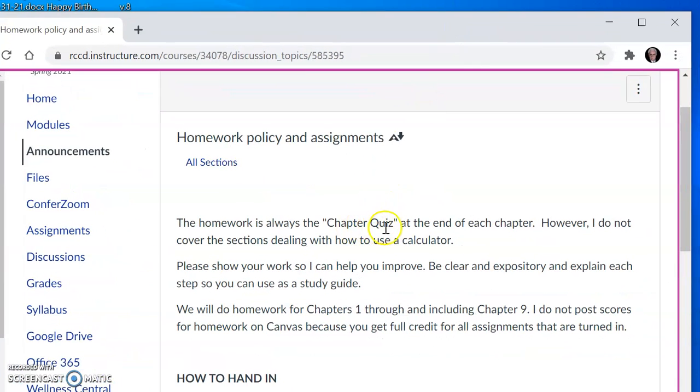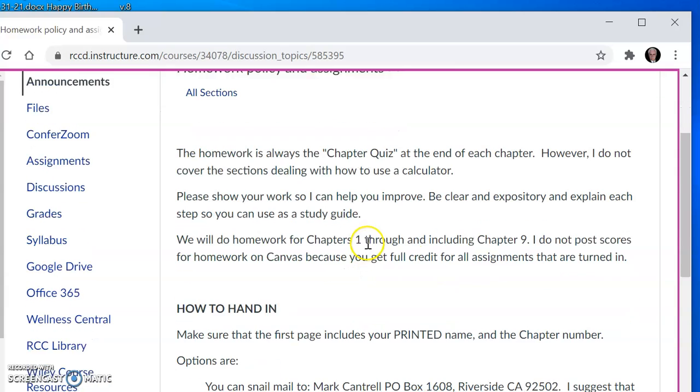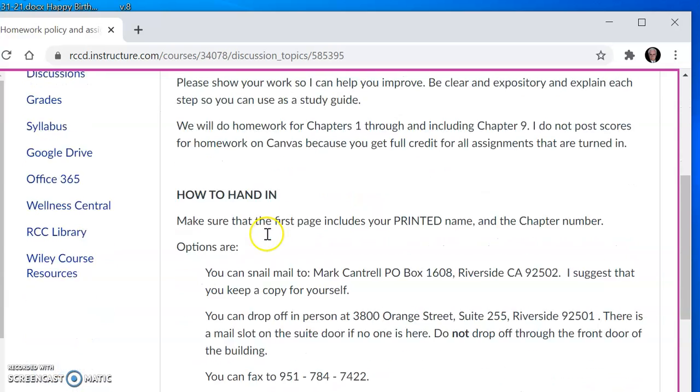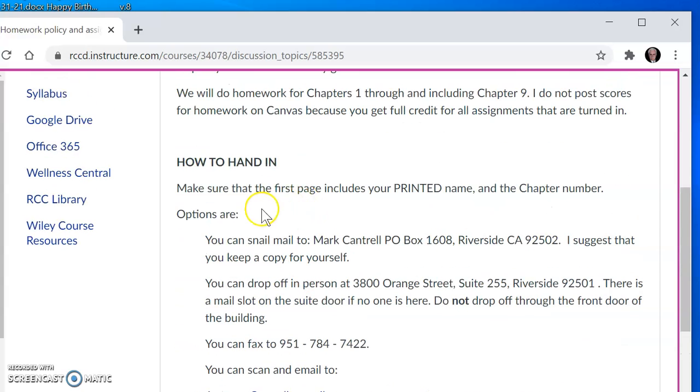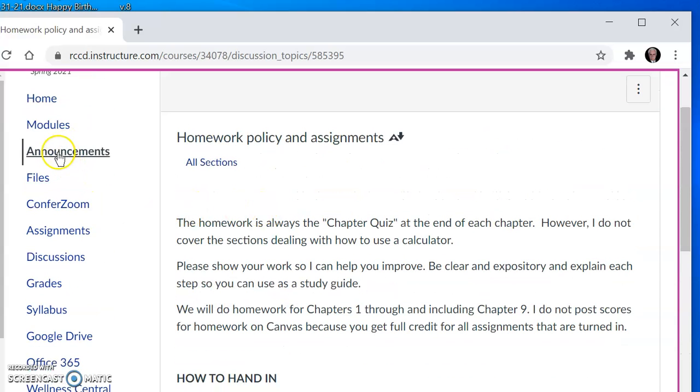It's always the chapter quiz, okay? Always the chapter quiz. I want you to show your work. Here's how you hand it in, okay? So I'm explaining everything in here about what you need to do. Okay, so now let's go to modules.